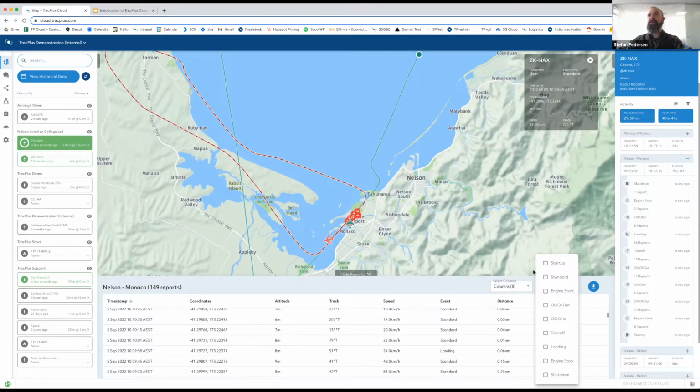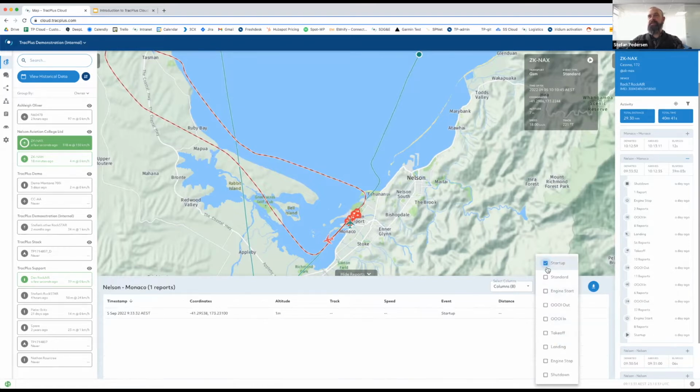and these events are the ones that we can see in the little leg box. So, you know, your startups and shutdowns. If you only want to see startups and shutdowns, you can click startup and shutdown, and you will get the times that those occurred. Maybe you also want to see takeoffs and landings. You can put them on as well.